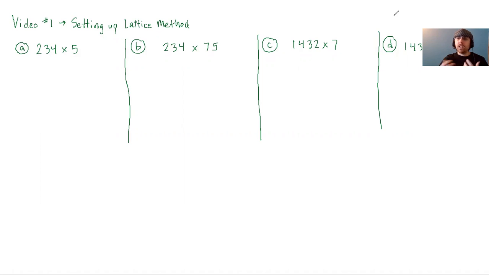Lattice Method is another way to show multiplication that I find to be a lot easier in some ways. The hardest part is just knowing how to set it up and how to draw it, and this takes time and practice. So in this first video, I'm going to show you 4 different multiplication problems and how I would draw the lattice method to have it set up correctly. Then we'll talk in other videos about how to solve it and how to incorporate decimals if that's part of the problem. So in the first one, I have 234 times 5.